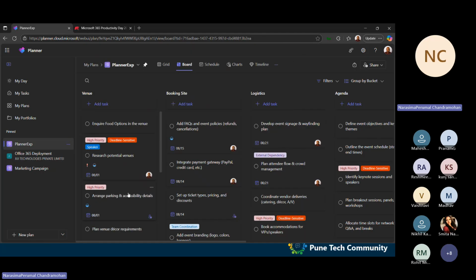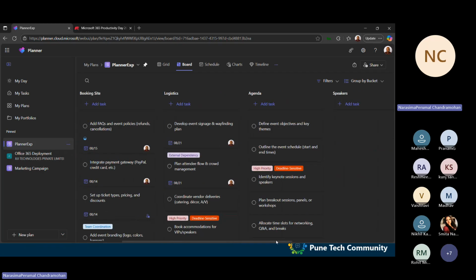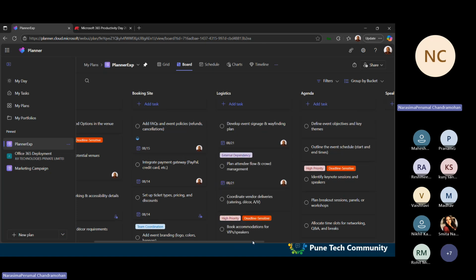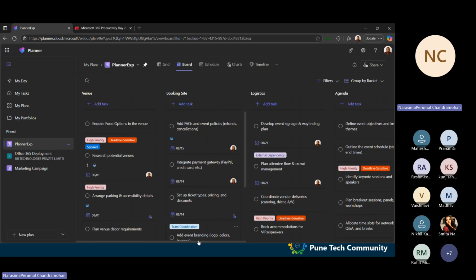So from the board itself, I can understand whether this task is going to be high priority or deadline sensitive. And from an overview itself, from the boards without opening the card, I can understand how important this task is going to be using the various tags and everything.